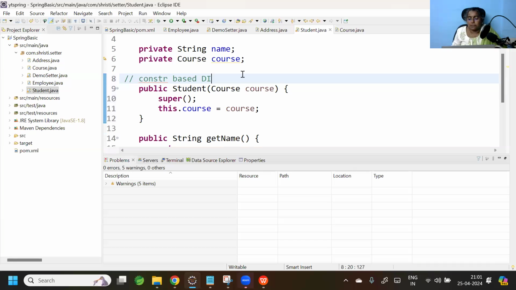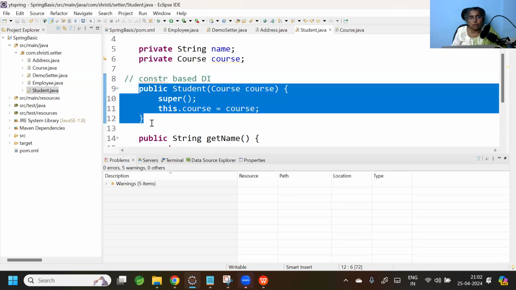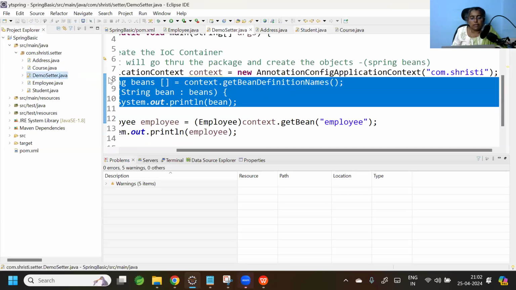Okay, constructor-based dependency injection. What is the purpose of @Autowired? If I want to inject one object into another object, the annotation is @Autowired. So Spring framework will understand. If you have added it above the setter method, it will call the setter method to inject the value. If you have added @Autowired above the constructor, while creating the student object itself, it will inject the course object. Okay, but guys, from 4.3, you don't have to use @Autowired above the constructor. This itself is enough.